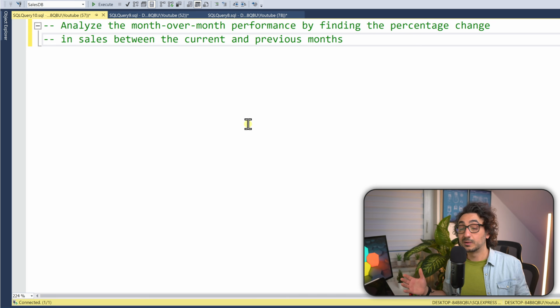Okay guys, so now let's do it step by step. What is the first step? Before we compare things together, we have to collect the data. We have to do the calculations first. So we have to find out the total sales for the current month and then the total sales for the previous month. After that, we can compare them. Let's start with the easy stuff: we have to find out the sales for the current month.